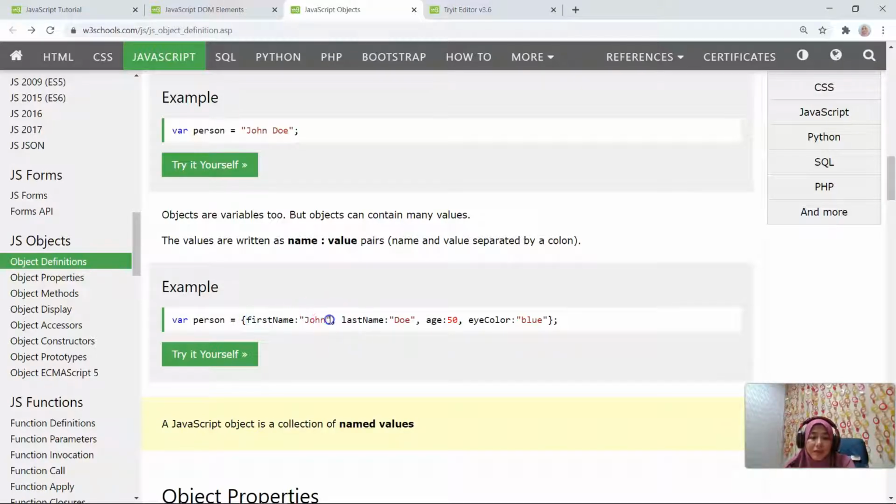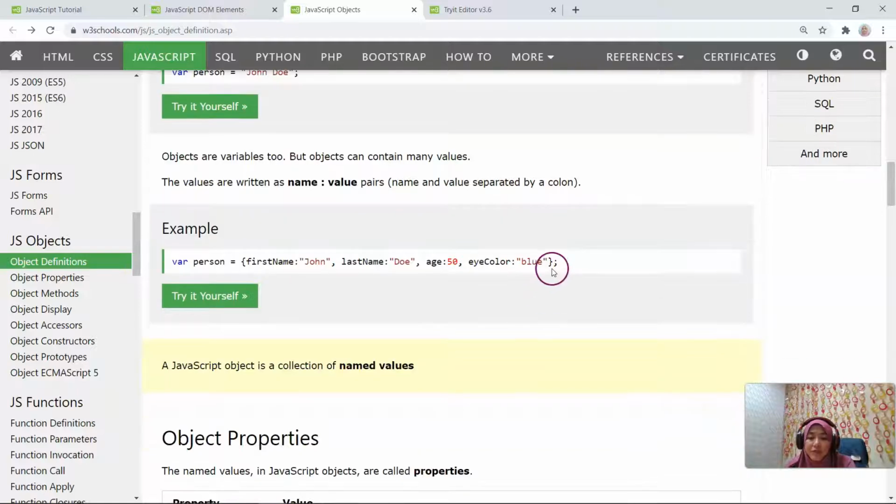Okay, and if you want to assign a string, you put it in quotes, this is the value, and then separate by comma if you want to have more than one property for that object. And then end with the closing curly brace and semicolon. So this is the declaration and initialization of an object.